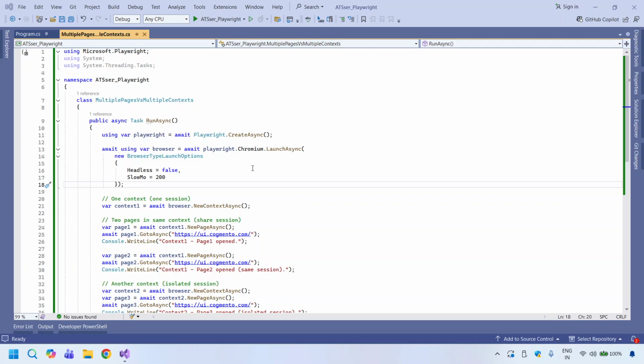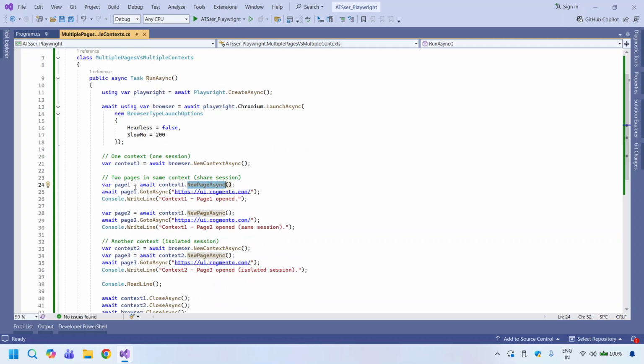Here in the sample script, if you see, I created one context using the newContext async method. It creates a single isolated session. Now I open two pages inside the same context using the newPage async method. It creates two tabs that share the same session. Page 1 and page 2 have the same session because they are using context 1. If I log in on one page, the other page can reuse that login because it's the same context.